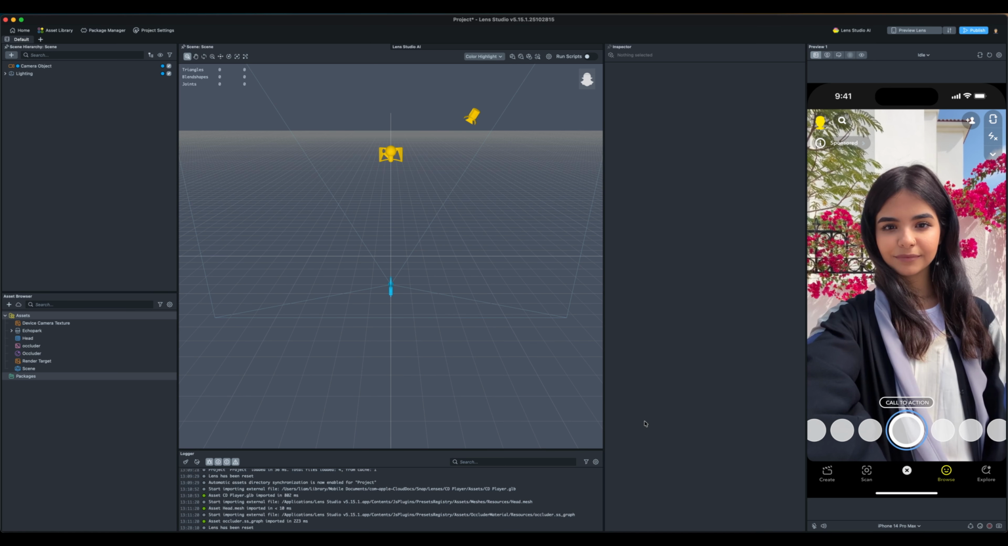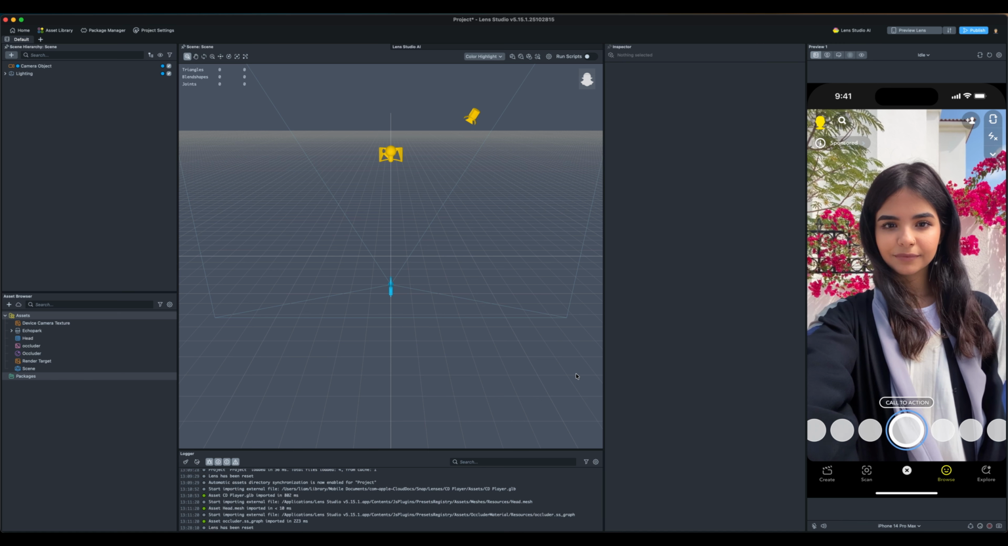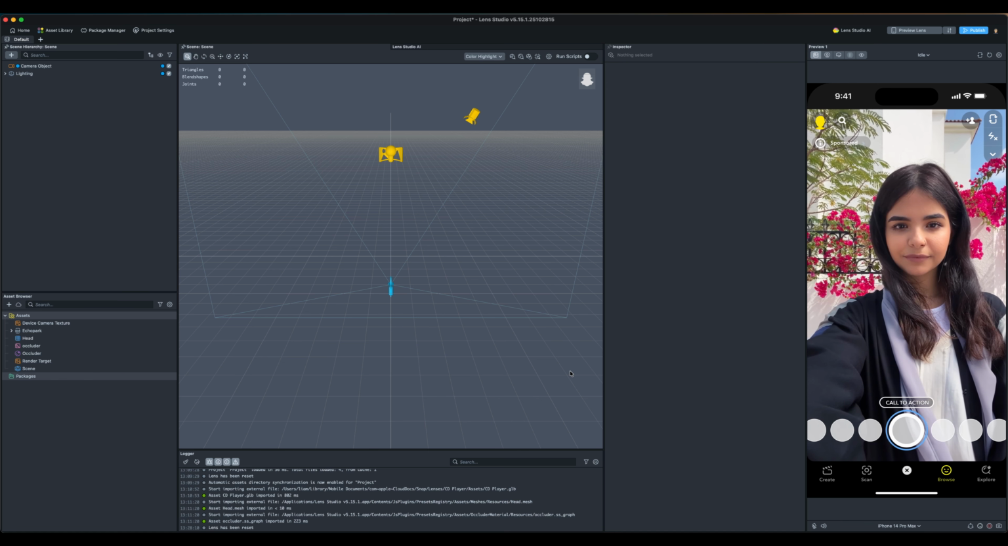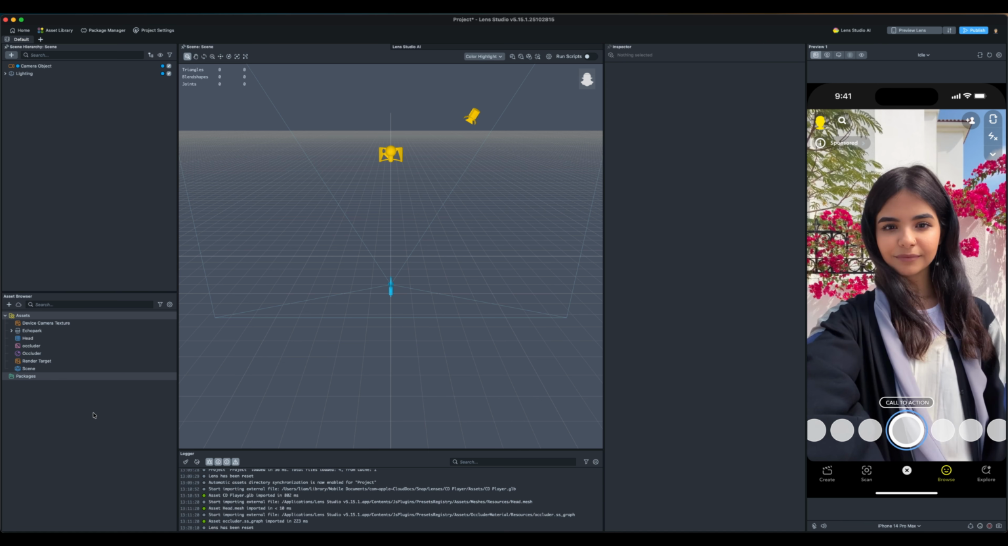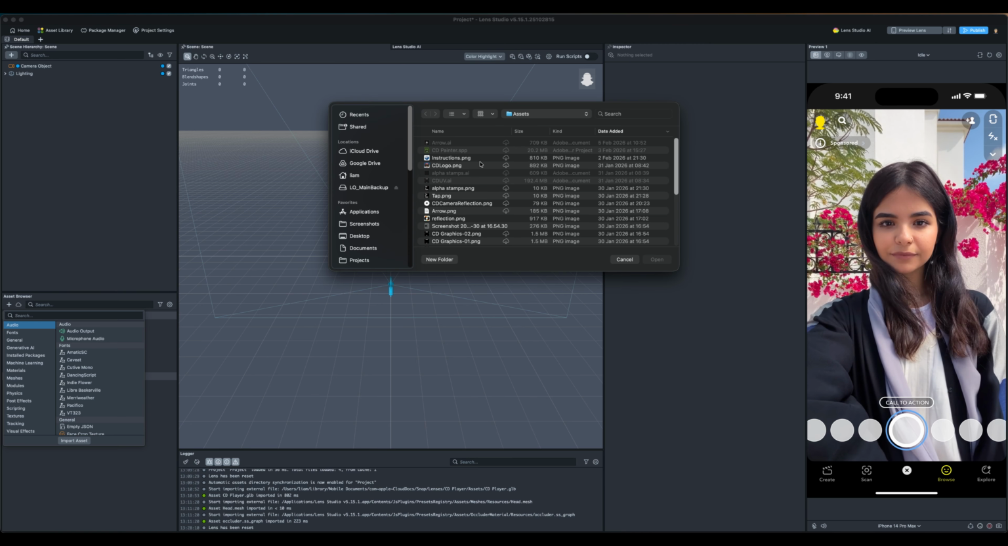Now we are in Lens Studio. Right, so we're in Lens Studio now. We are going to import the model that we have just made. So we'll come down to the asset browser, hit here, import asset.